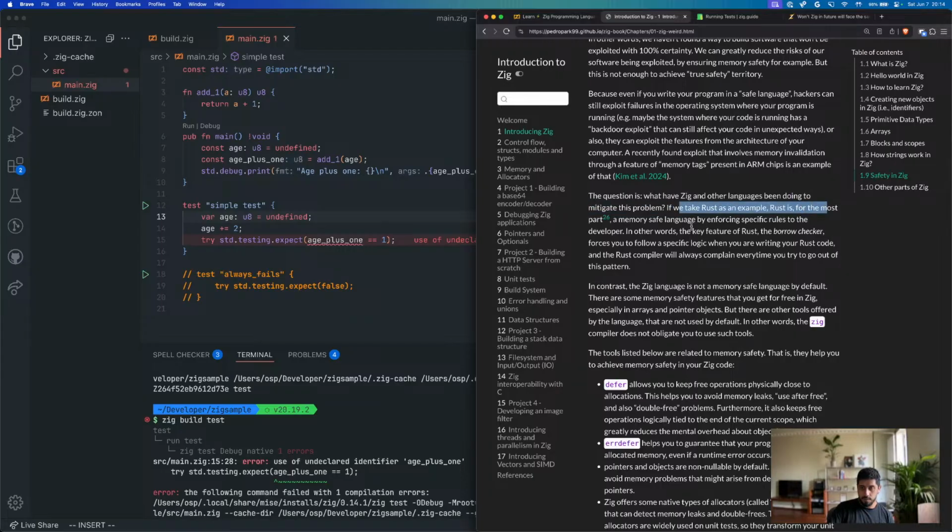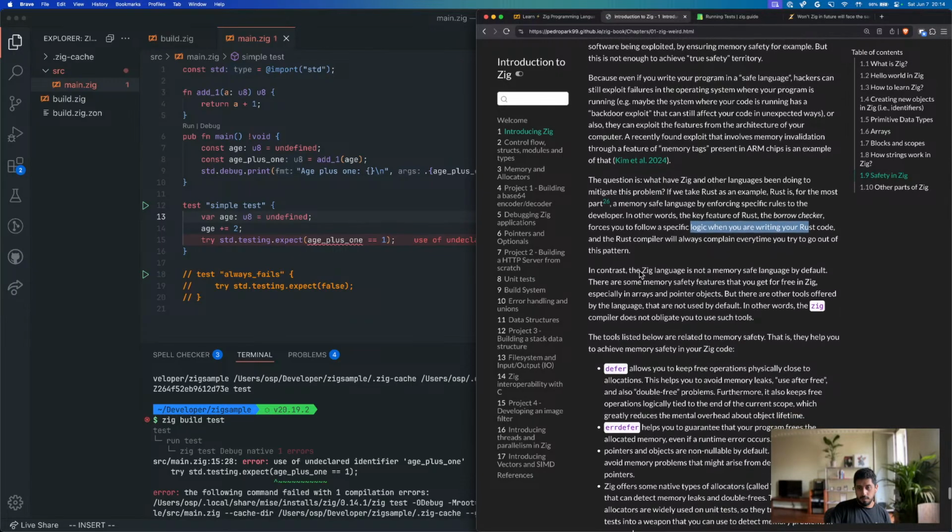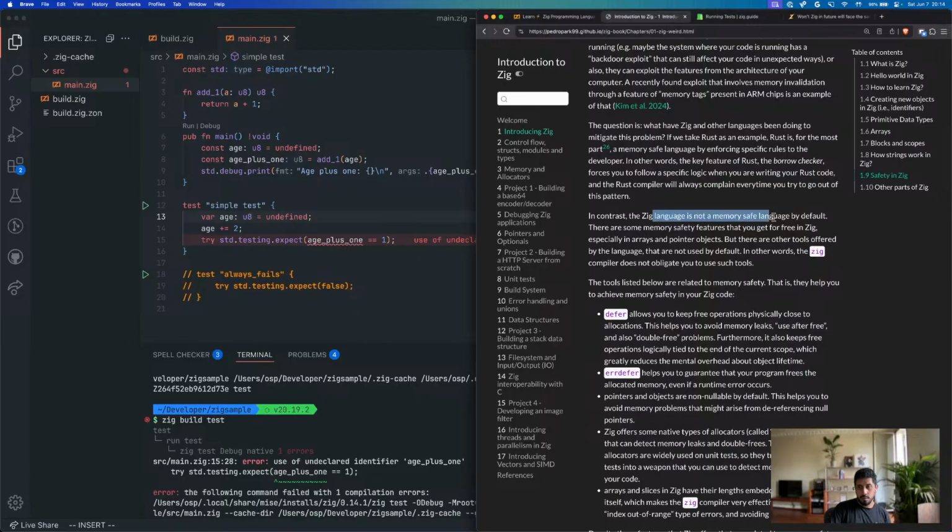Rust. Rust is for the most part a memory safe language by enforcing specific rules on the developer. In other words, a key feature of Rust, the borrow checker, forces you to follow specific logic when you're writing your Rust code, and the Rust compiler will always complain every time you try to get out of this pattern. In contrast, the Zig language is not a memory safe language by default. That kind of proves the point. There are some memory safety features that you get for free in Zig, especially in arrays and pointer objects. There are other tools offered by the language that are not used by default. In other words, the Zig compiler does not obligate you to use such tools.